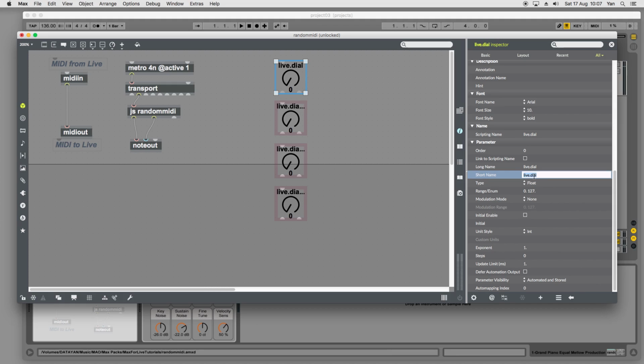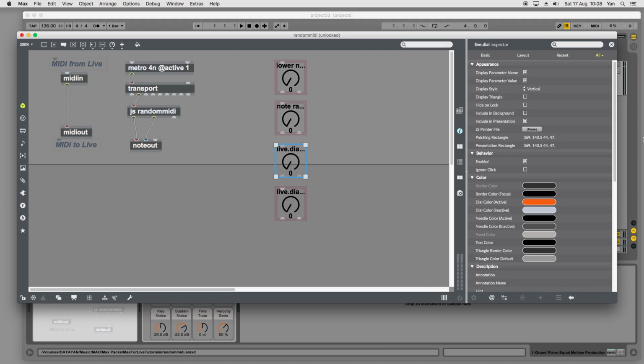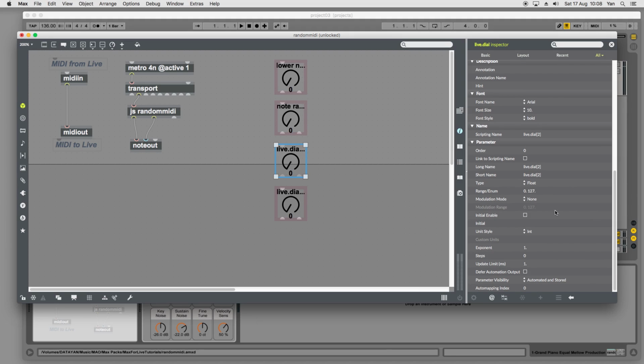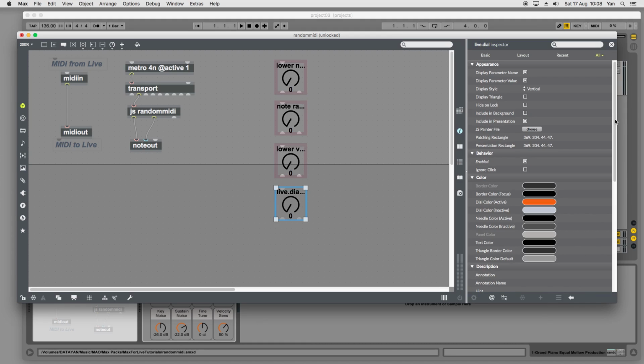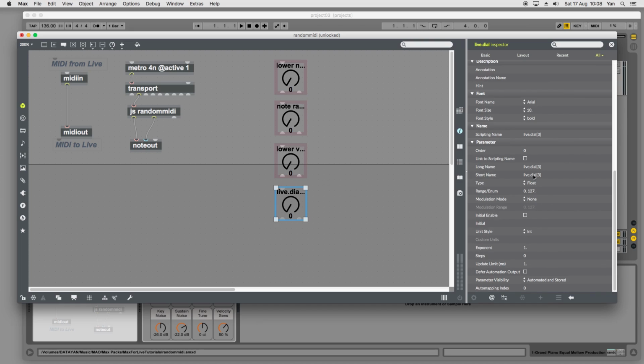Call the first one, lower note. The second one, note range. The third one, lower velocity. And the fourth one, velocity range.